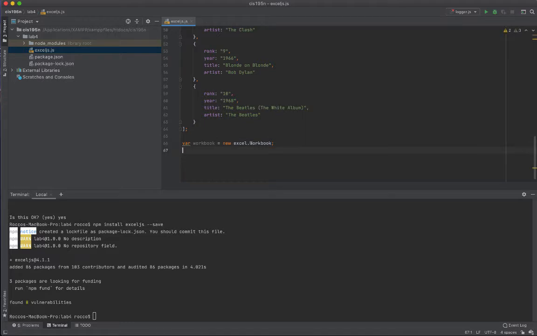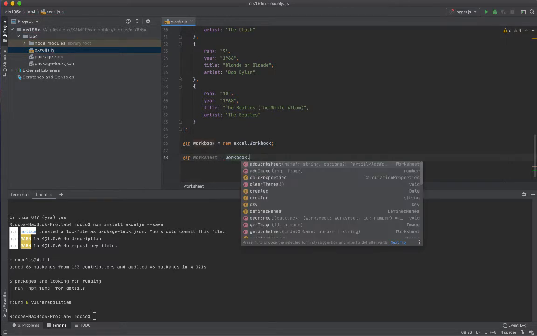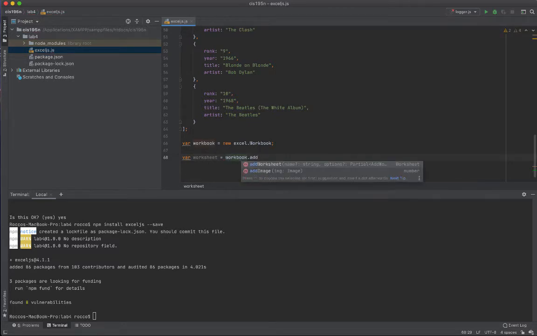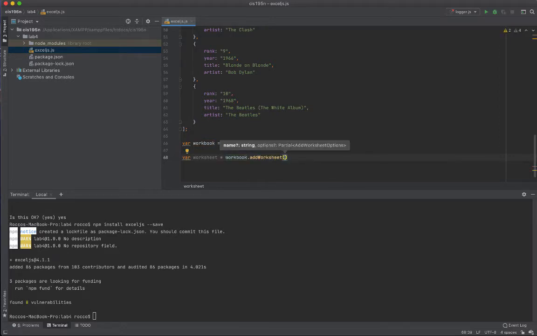All right. And then to that workbook, we're going to add a worksheet. So we're going to add it to our variable workbook. And the function is add worksheet. And we're going to give that worksheet a name, top 10. All right. Now the word name that you're seeing there is just something that WebStorm does. It does not actually show up in the final version of the code.